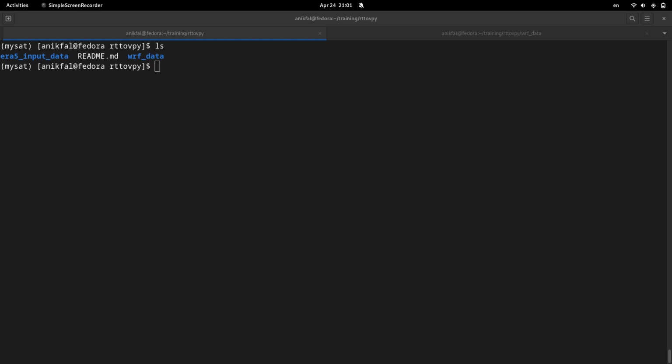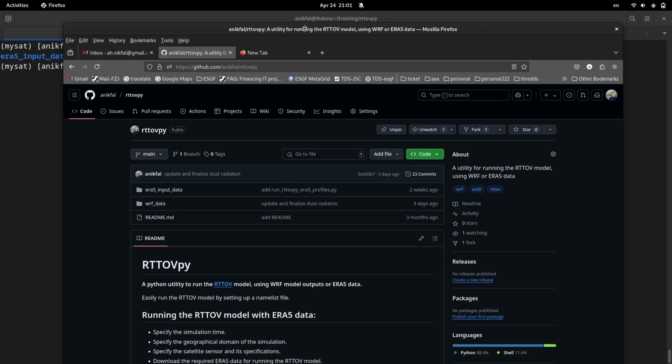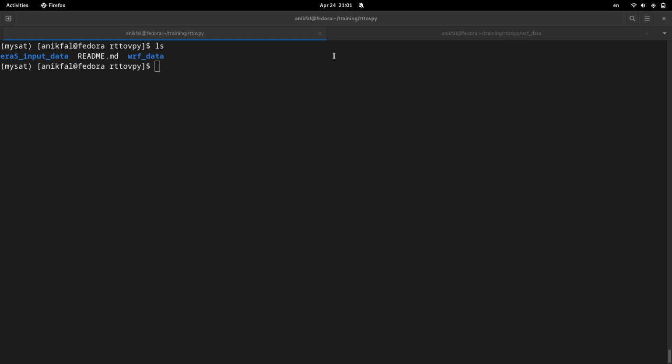So if you have watched previous videos about the RTTOV model, you know that we use a special software called RTTOV Pi. This is a Python module. I have provided the link to this repository so you can easily clone it onto your local system. After cloning this repository, we go to the WRF data directory.